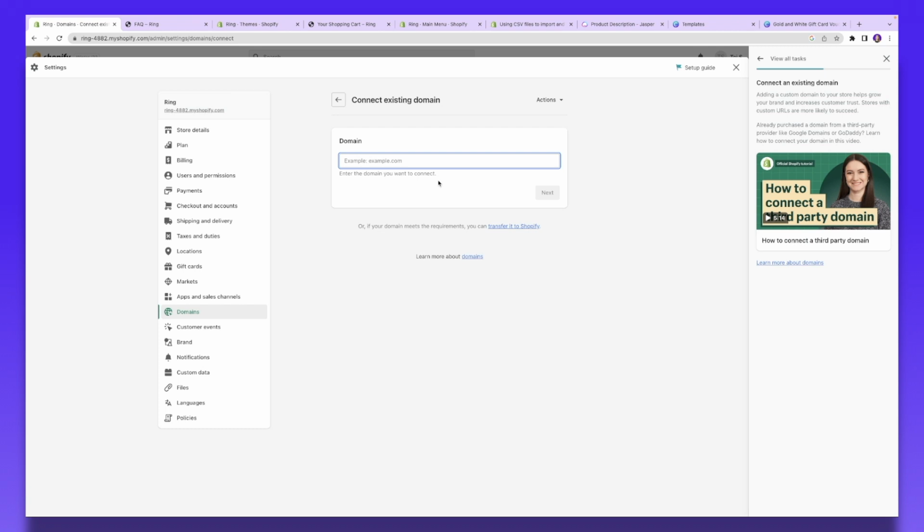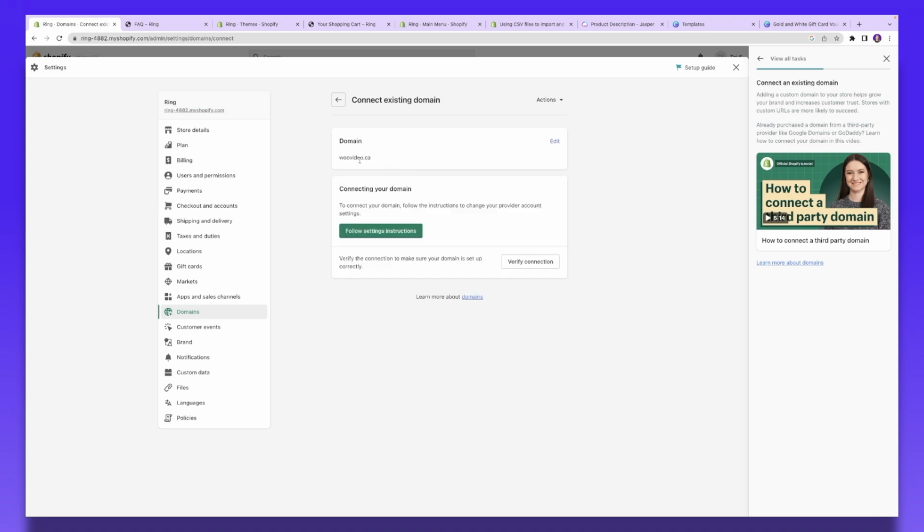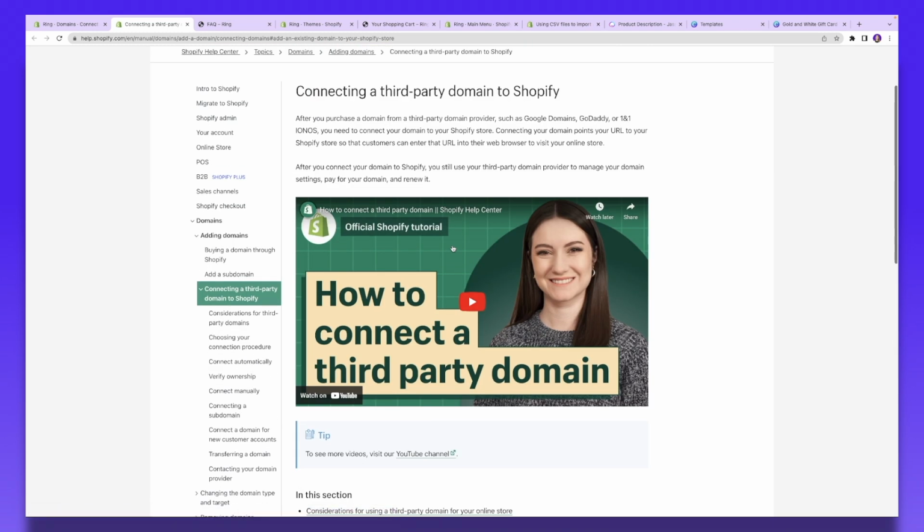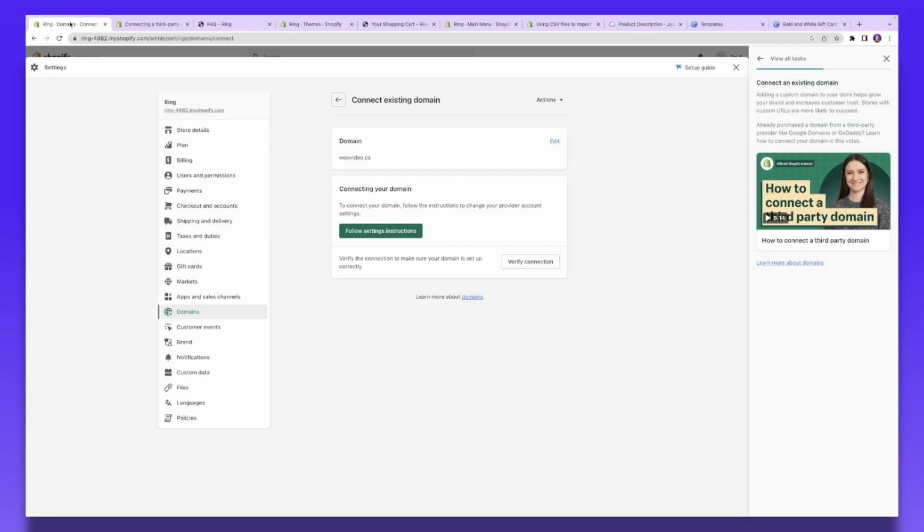I would recommend you to check out the website godaddy.com, which provides one source of truth for all the domains you would need. You can purchase it on GoDaddy and connect it to your Shopify store. So for instance, I do have a domain called woovideo.ca. But again, this doesn't apply to this store, but just to show you guys the context, I will click follow setting instructions. And over here, we do have a detailed video which shows how to connect a third-party domain to the Shopify store, so definitely check it out.